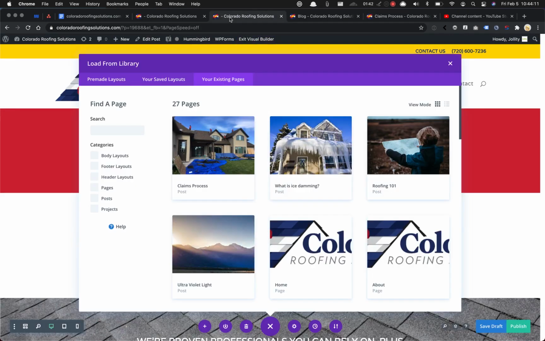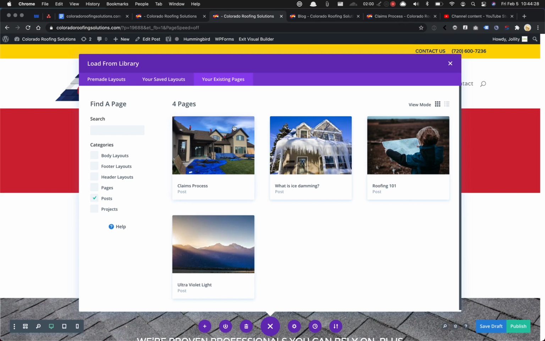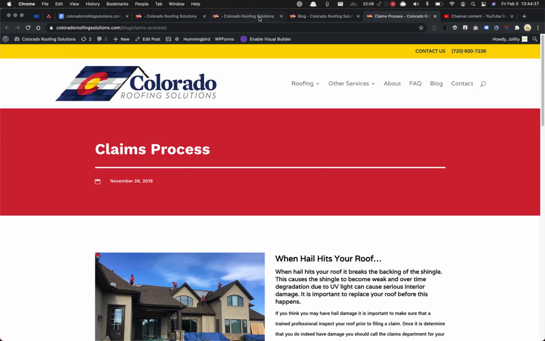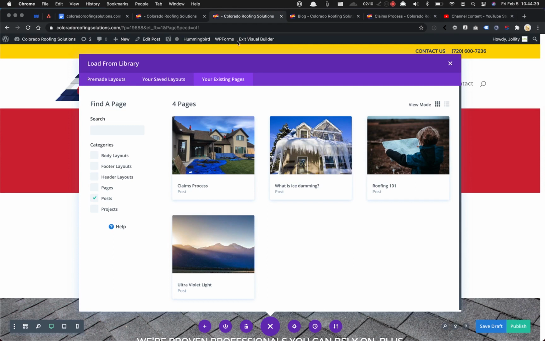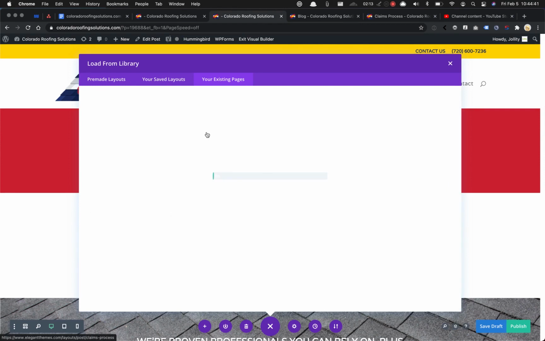Now that we've picked one to use, navigate back to the library where you're choosing to clone an existing page or post. In order to more easily find the post you want to use, it helps under categories to select the post filter, which shows you only your blog posts. As long as you keep the same layout every time, you can always just select the most recent blog post. Since we looked over the claims process blog post and decided that's the layout we want to run with, we'll go ahead and select claims process.